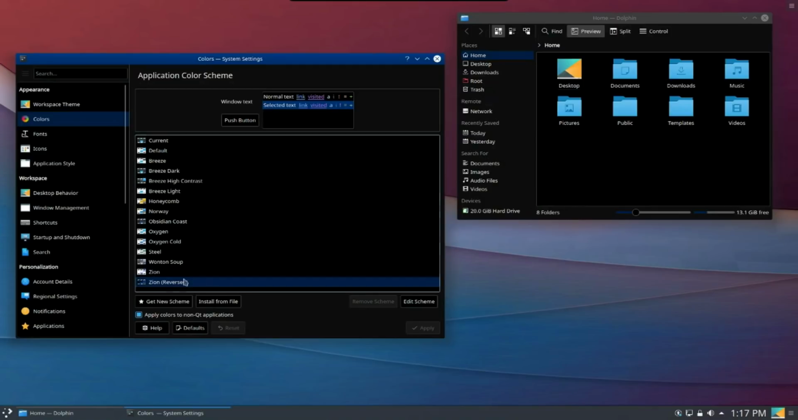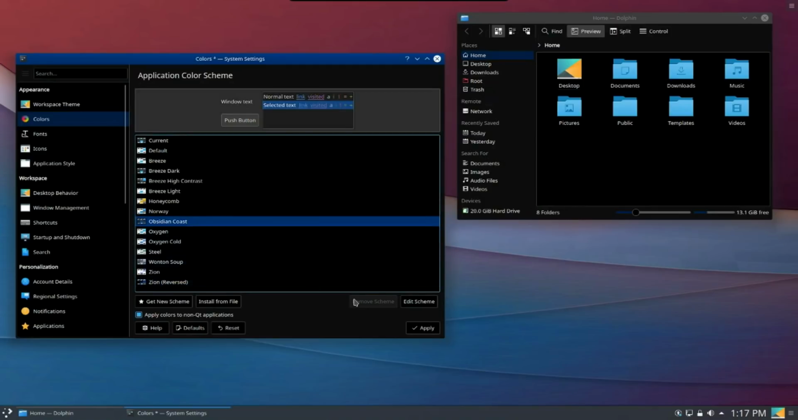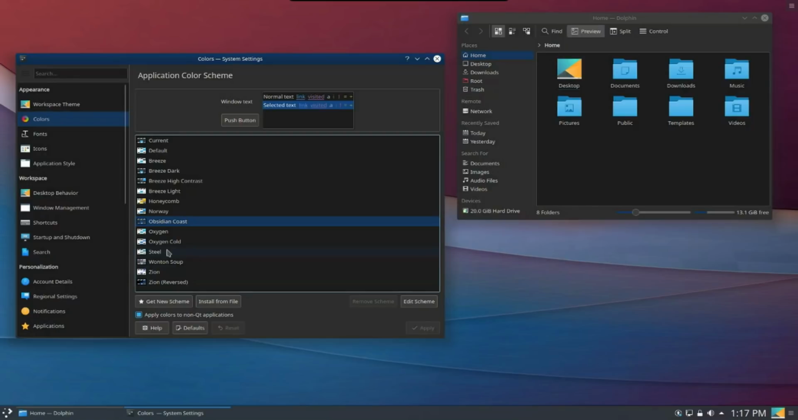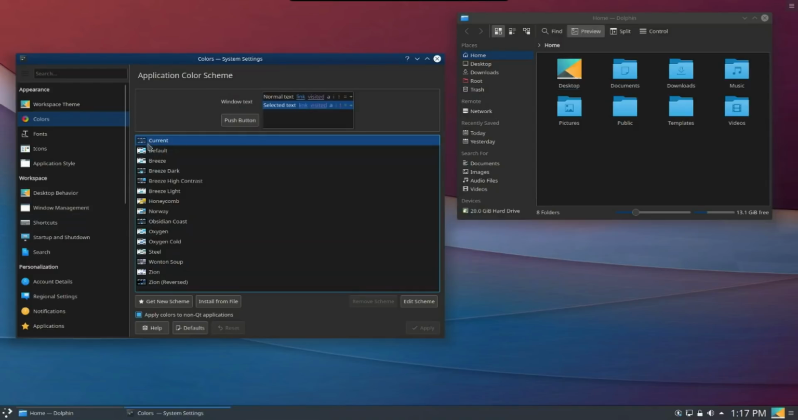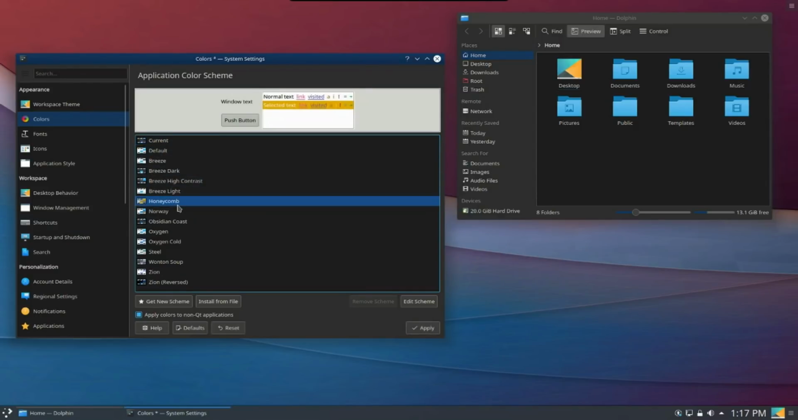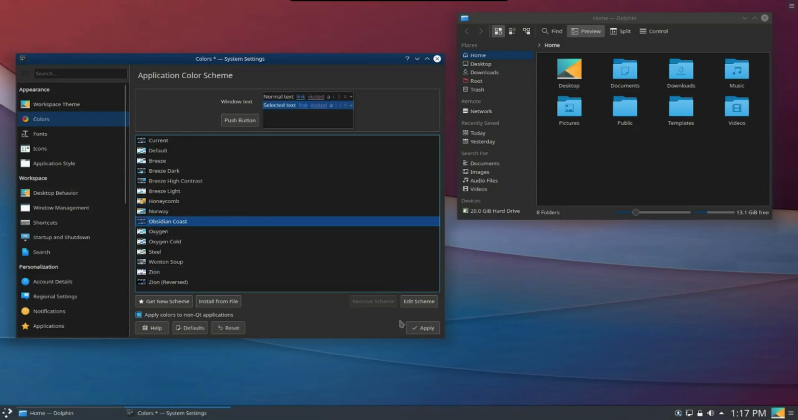Apply Xeon? Nah, don't really like that one. These look like the default colors, though, that have been shipping with KDE for some time now. I think I'll go with the Obsidian Coast. So, you have a lot of options here.